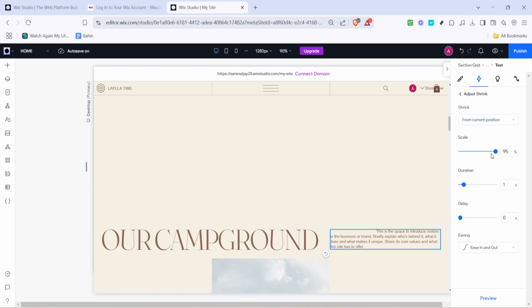Another crucial setting is the duration. Editing the duration allows you to determine how long the animation will last. A longer duration can create a flowing effect, while a shorter one might feel more snappy and immediate.